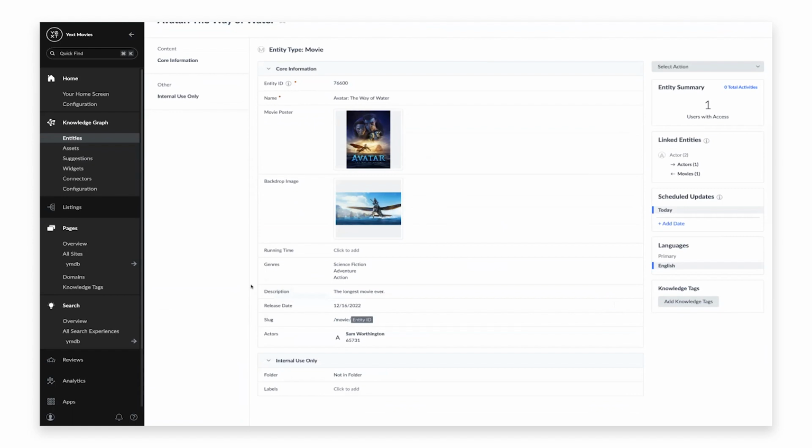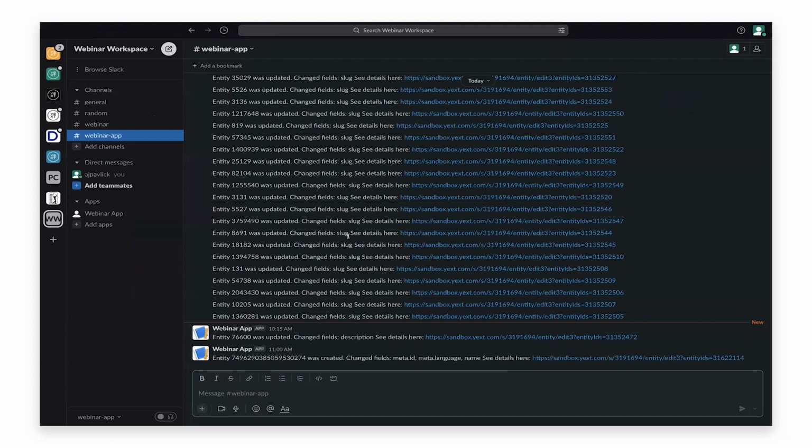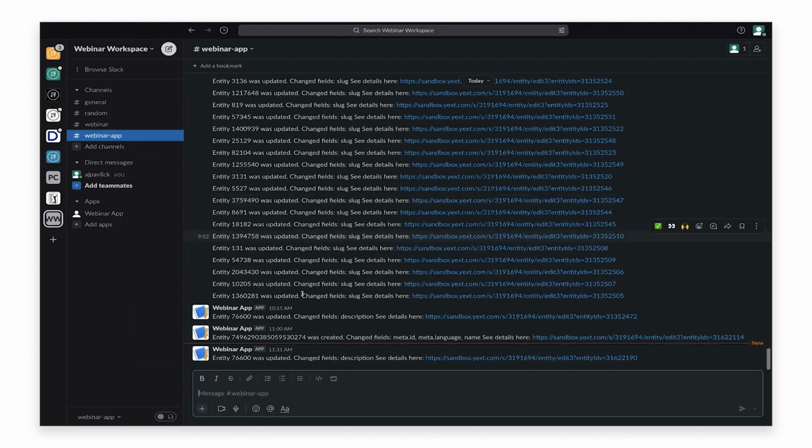So I'm going to jump over to Slack. And you can see I was testing this before, so there's a bunch of messages from before, but if you check the timestamp on this, it says sent today at 11:31 and the change field description. So the webhook did in fact work. Awesome, awesome. So that's the Slack webhook firing. What about the pages site? Let's check it out.